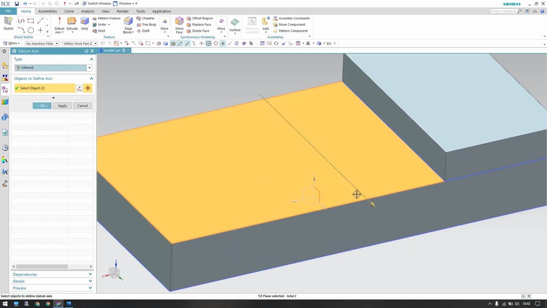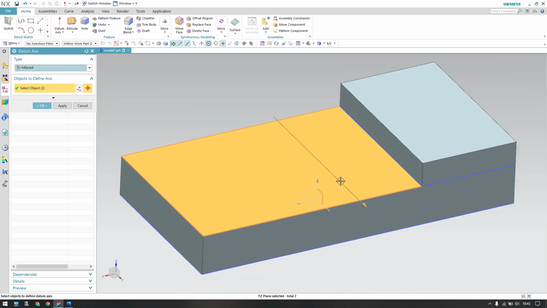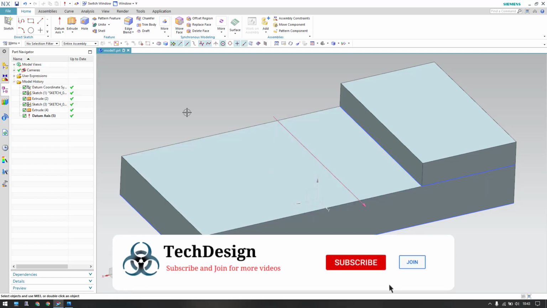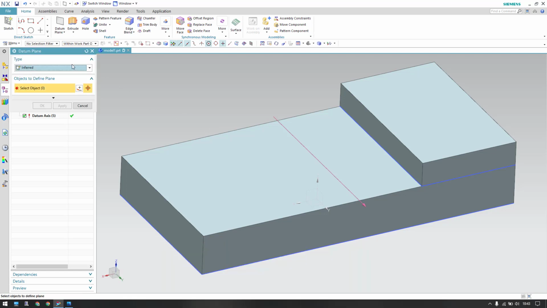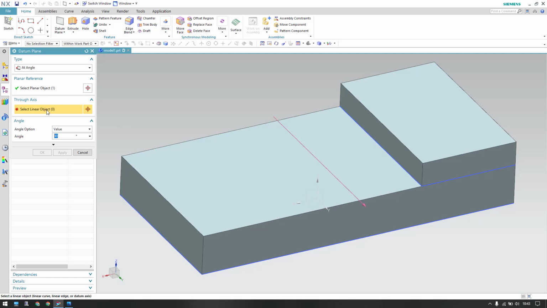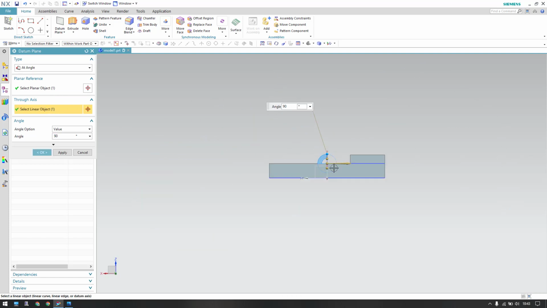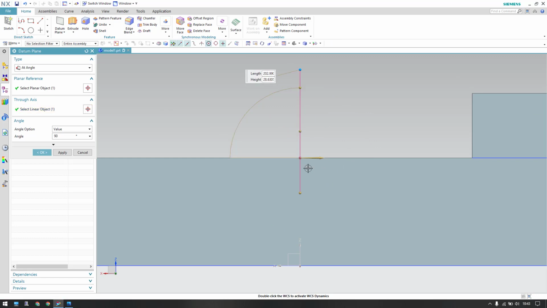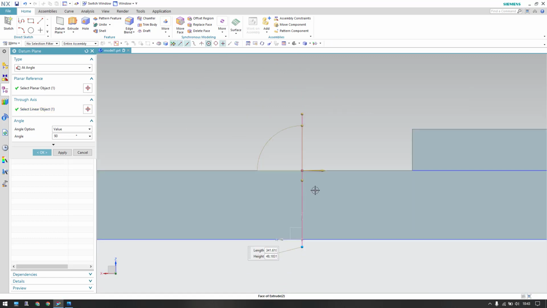We just need to create this axis in order to get a 30-degree angle plane. If everything is good, you can click OK. So here is an axis. On this axis, I will create a datum plane now with an angle of 30 degrees. Angle, and this is my planar reference, and the axis will be this. Now if you see from this side, you can see there is an angle starting from this. We just need to create a 30-degree angle.